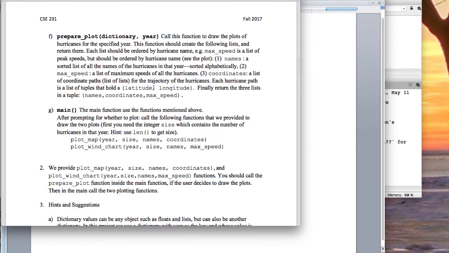And then the next challenging one is this preparing to plot. So we're going to plot some stuff, and I have to do that preparation. In this one we create 3 lists so I can do the plotting. One is the list of the names of all the hurricanes, because we're doing a plot for some particular year, like the year 2012 or something. So what are the names? And we do them alphabetically. So we have 3 lists: names, sorted alphabetically, and then the maximum speed for each of those hurricanes, but they have to be in the same order as the names.